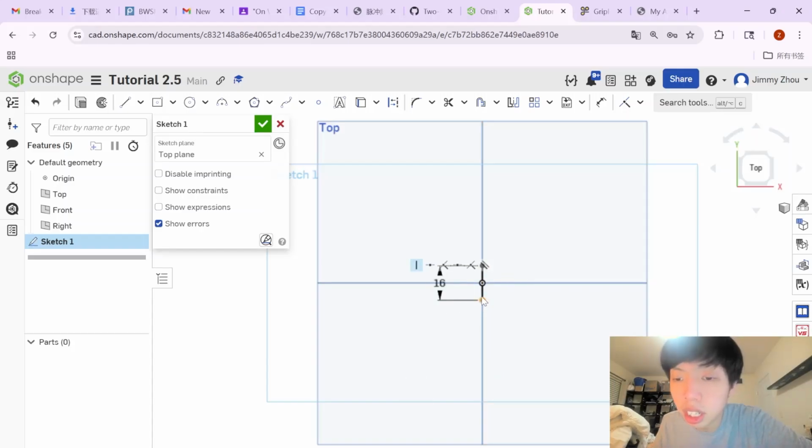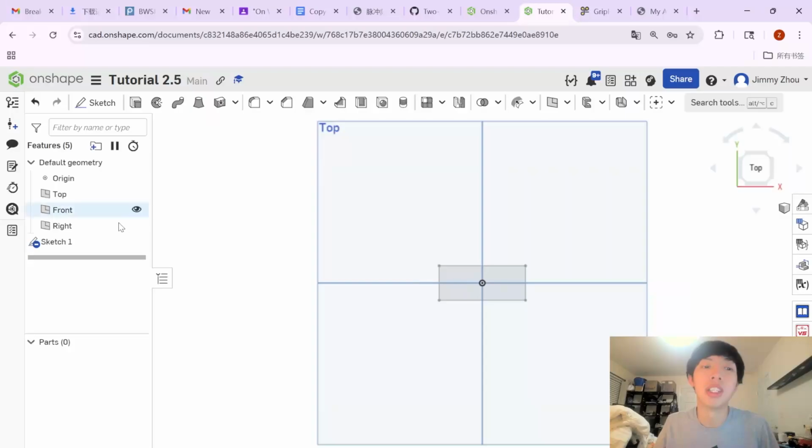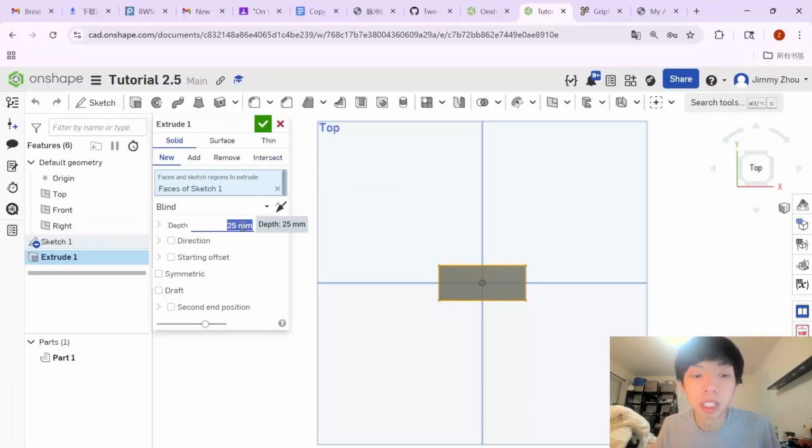You can see that this thing here is called dimension. Basically, you use this to restrict the length and width or whatever dimension of an object. This is called not fully constrained, which means you can drag this around. Let me show you how this affects the final part. We want to do a 16 millimeter cube, so let's extrude this by 16 millimeters.